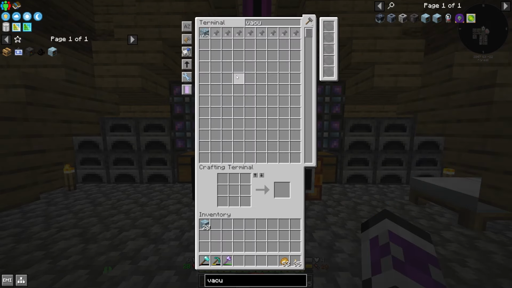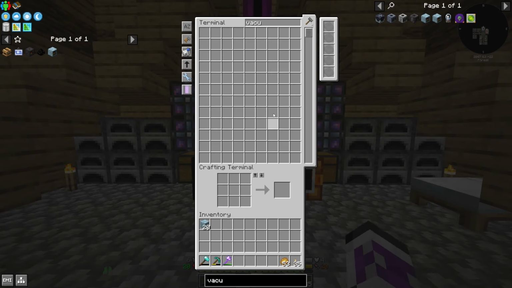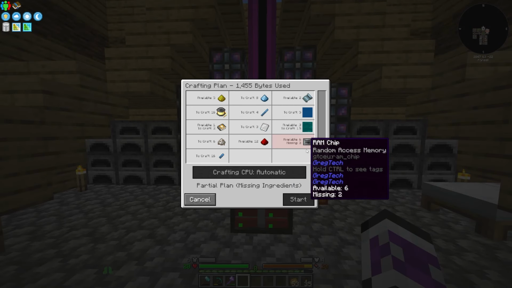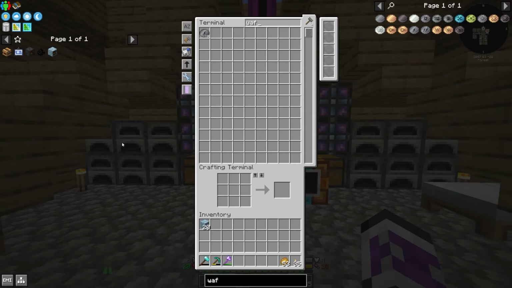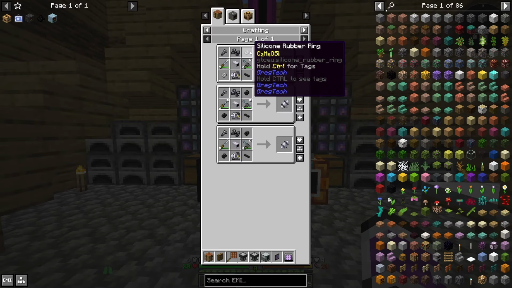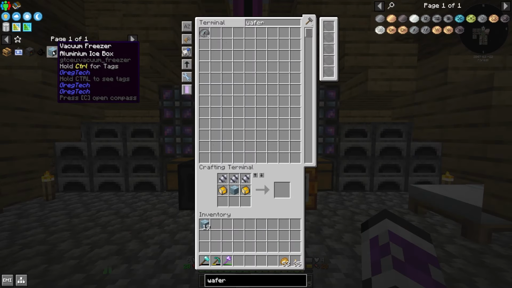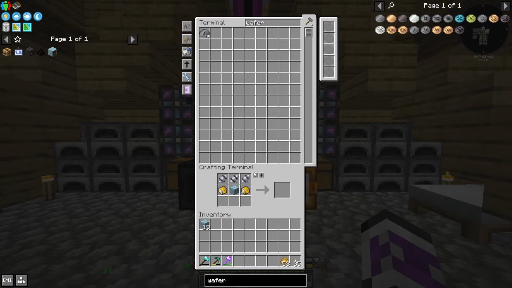So I think I'm still making, am I still making a circuit? I don't think I am. I'll just make another one then. Oh, I've run out of RAM chips. Oh, I've run out of wafers. I'll get onto that later. I've just got to do the rest of the vacuum freezer before I get too distracted. Okay, well, I've made most of the things now that I need for the vacuum freezer.